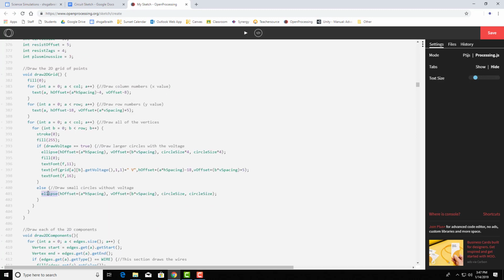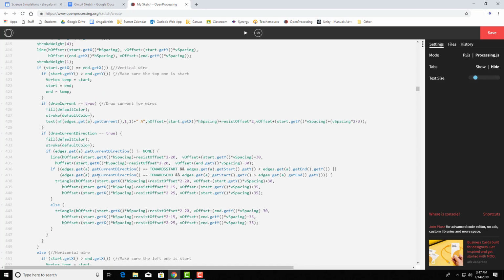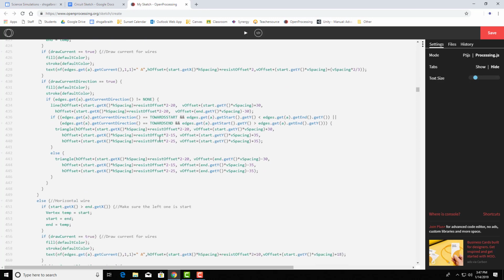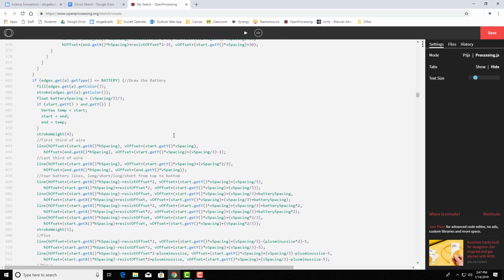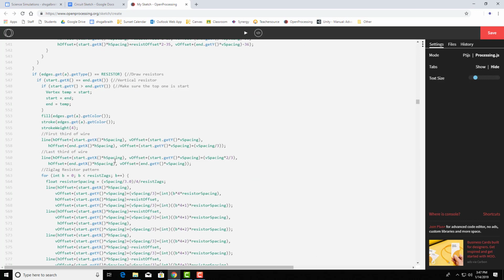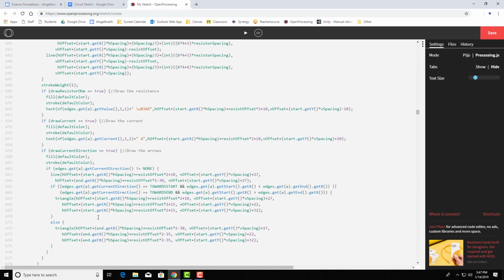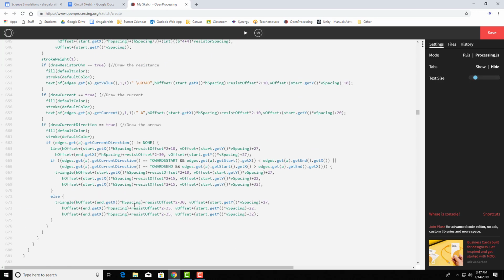So vertices are these ellipses. The 2D components are all my resistors, batteries, all that stuff. And a lot of this stuff has to do with drawing things associated with that. So current direction with triangles, drawing lines for the particular wires I'm drawing, whether or not I'm drawing the battery. So this is having to do with drawing the plus and minus of a battery. So all of this has to do with drawing the two-dimensional grid, horizontal resistors, vertical resistors, exactly where that's located.